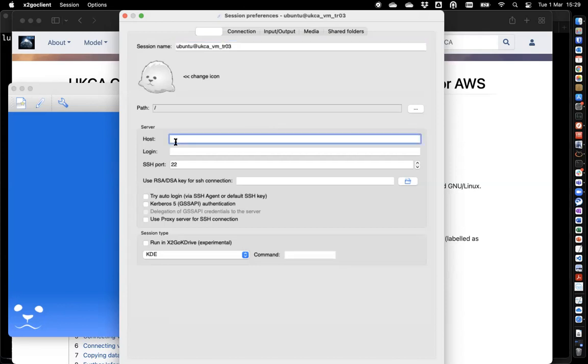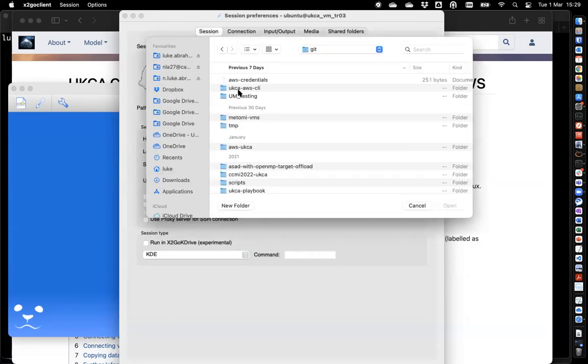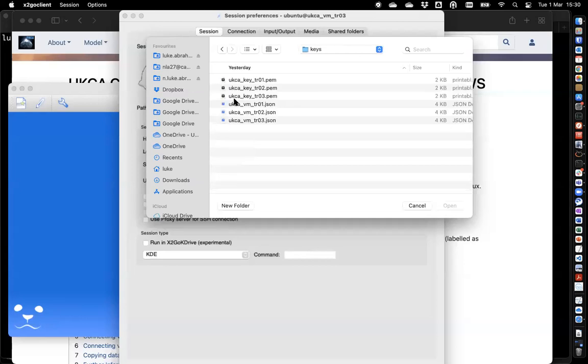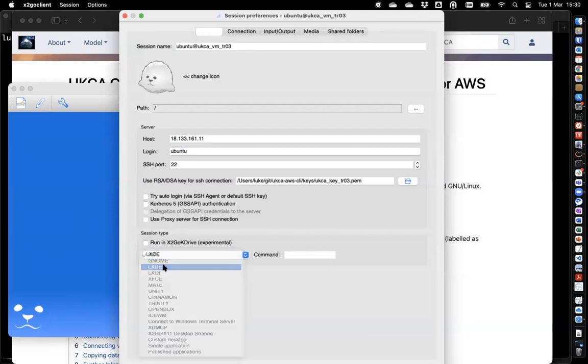The host will be the IP address that you'll be sent, but the login is always Ubuntu. And you'll also need to enter the location of the key file that you'll have been sent. Again, you enter that through that window there. The last thing to remember here is you need to use LXDE for the session type.